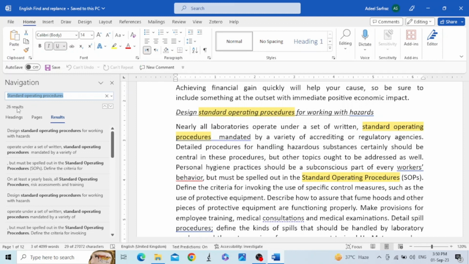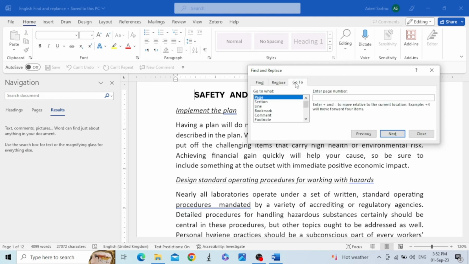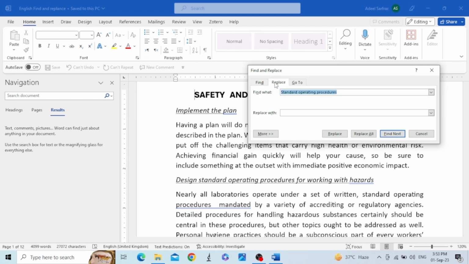And I don't want to change these words one by one, as this could be very time consuming. Now it's time to replace these words with their acronym, which is SOP. For that, you can click on Editing and then click Replace. You can see a dialog box has opened. This dialog box has 3 tabs. The first one is Find, the second one is Replace, and the third one is Go To. We are going to use the Replace tab.